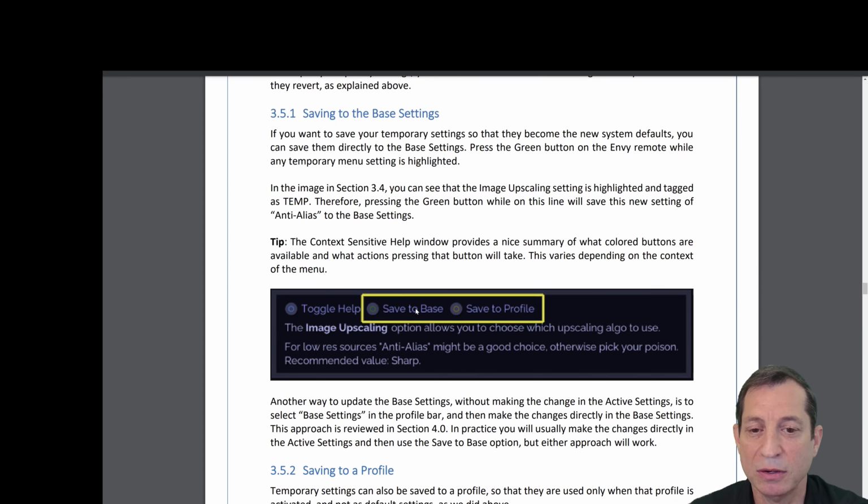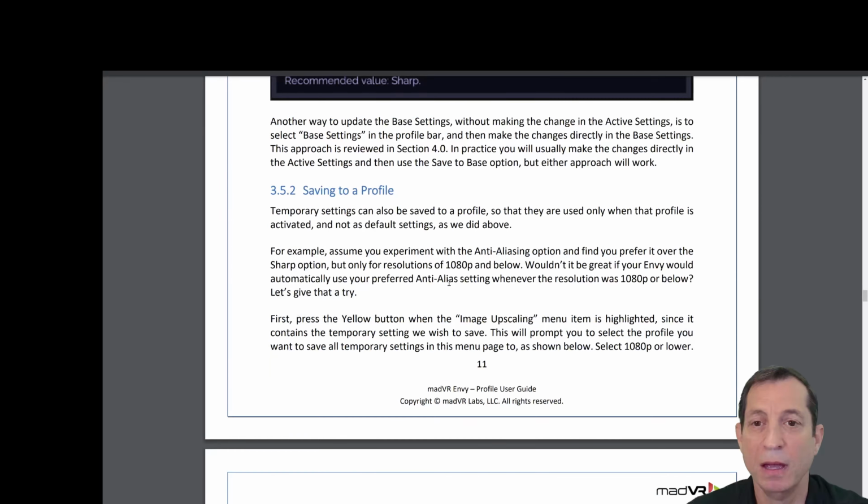You can see here in the context-sensitive help that the Envy will show you that the green button will save the setting to the base. Another way to update the base settings without making the change in active settings is to select base settings in the profile bar and then make the changes directly in the menu. You'll usually make changes directly in the active settings and then use the save to base option, but either approach will work.